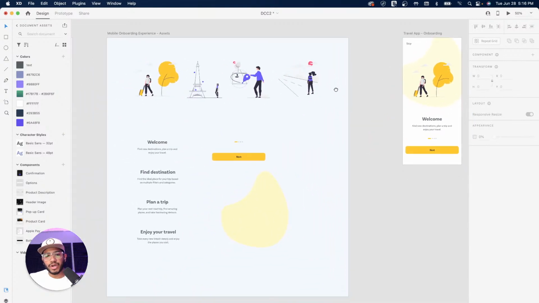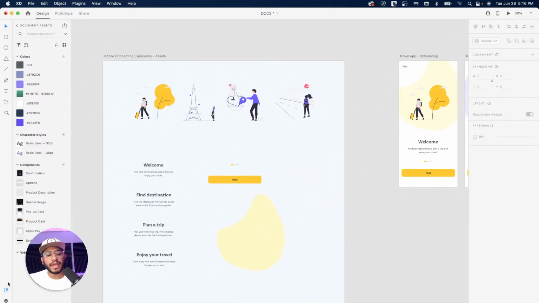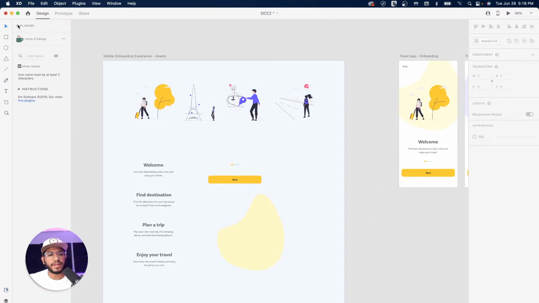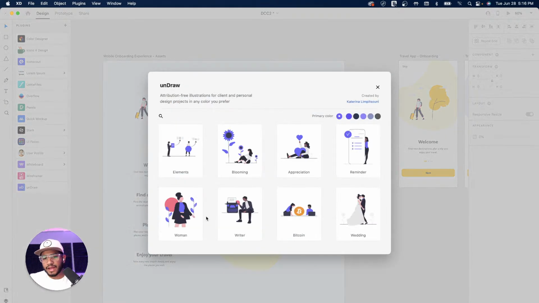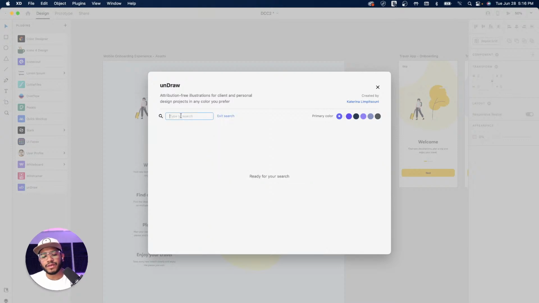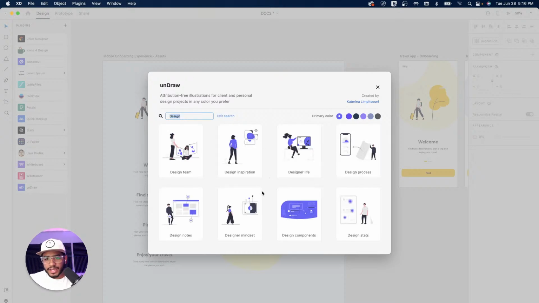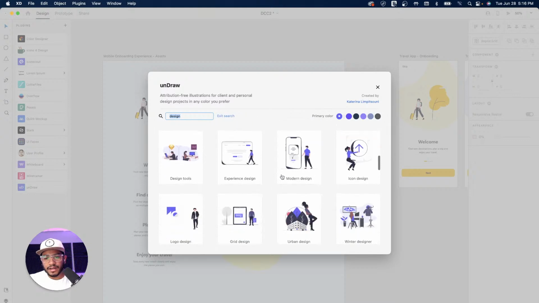And then one thing I wanted to show you, these illustrations, I got them from a plugin that I use, and I'm going to tell you right now the name of it. It's called UnDraw. You just go ahead and add your new plugins, click on UnDraw, and you have so many different variations of illustrations in there. You're going to click, for example, the search icon, and type in whatever you're looking for. Let's say design.